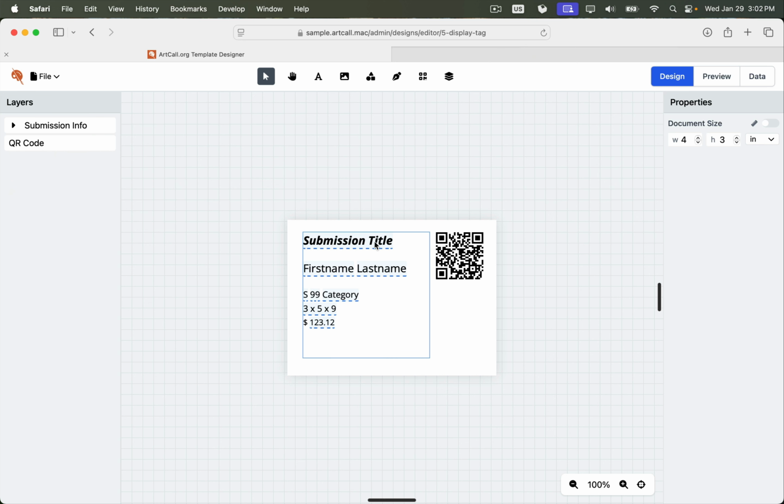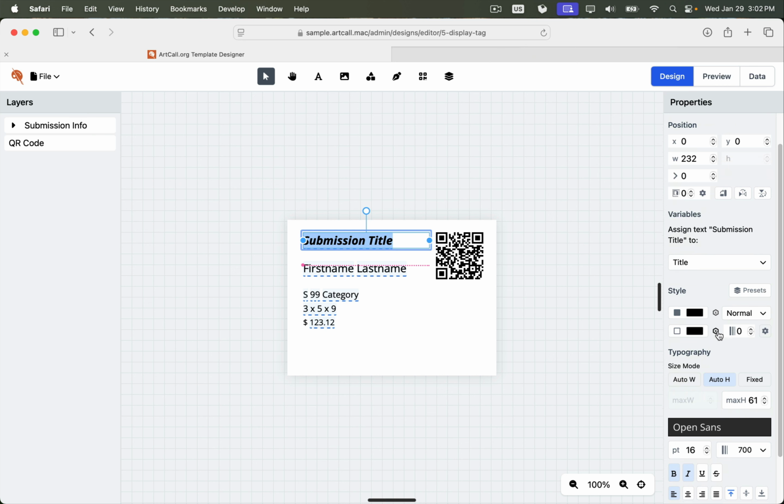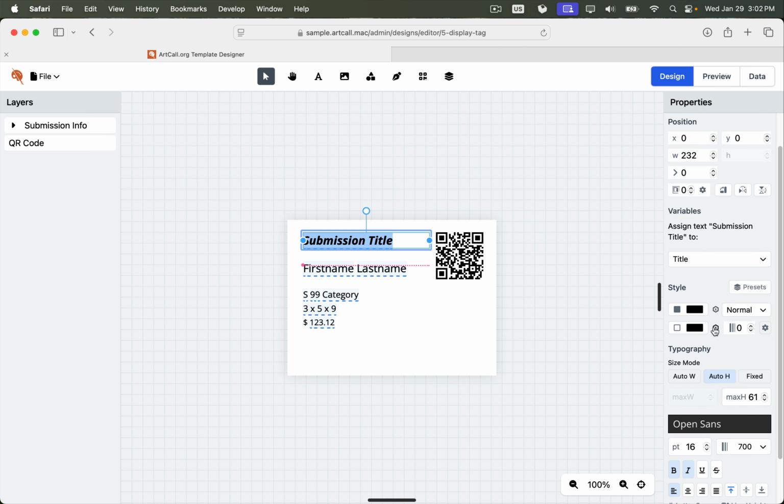It's got the submission title. You'll know that this is a variable field because it's blue and has this little underline. That's going to let you know that this will be swapped out for the actual submission title. If you double click this and then highlight the text, you'll see that over here in the properties panel, sure enough, it's showing that this text is bound to the title variable. And you can bind colors or you can bind images by clicking on this little variable icon right here whenever you see it in the properties.